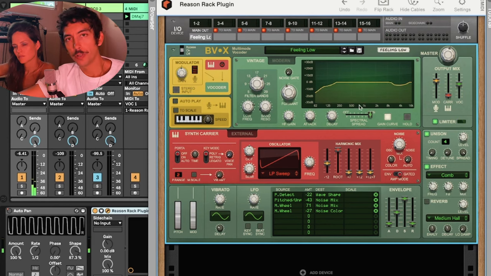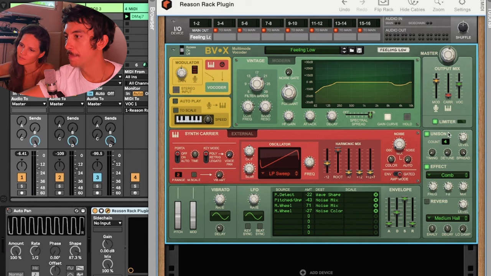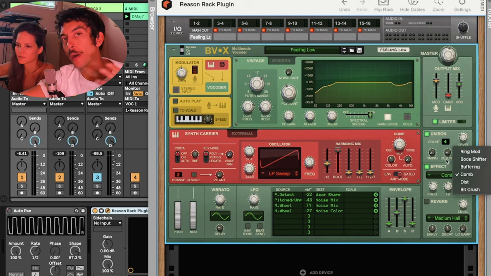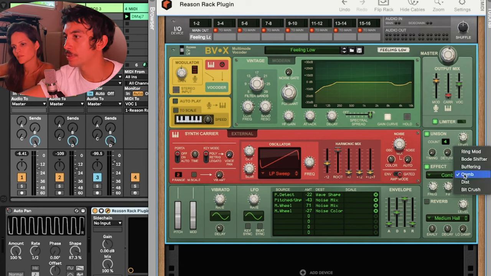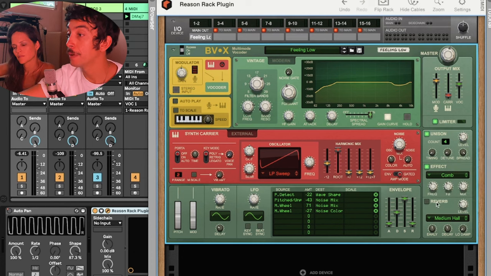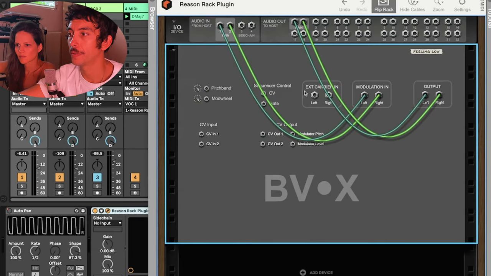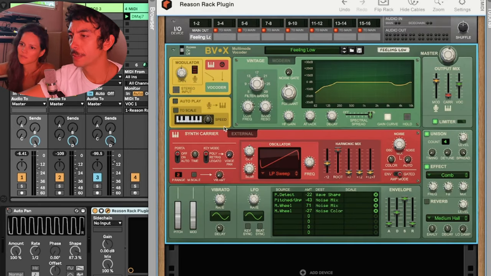It's got a bunch of other really cool controls, including the unison, which is a bit like a chorus, and a bunch of effects that you can combine with the unison, like a distortion, buffering, ring modulation, a bit crush, and a reverb. You've also got the ability to switch between this internal synth or an external Reason synth that you just connect via external carrier in right on the back of the rack. But for now, we're going to stick with that.